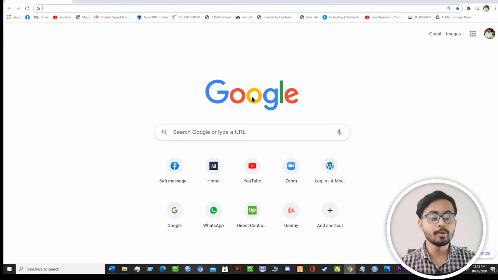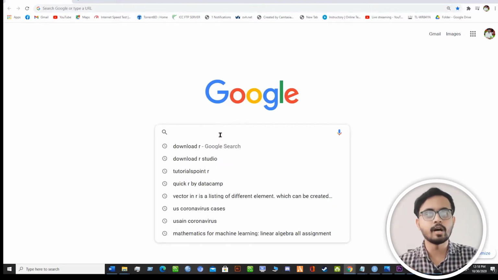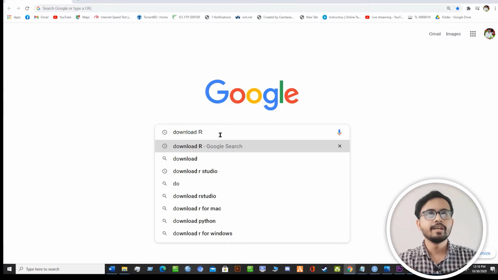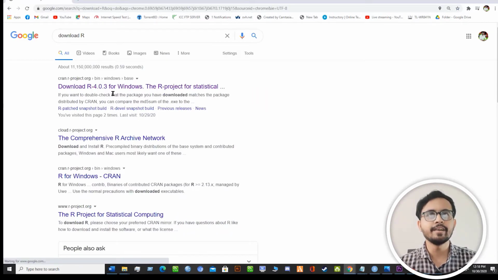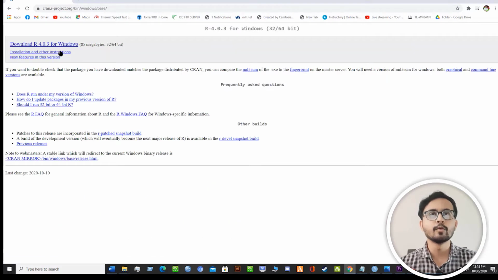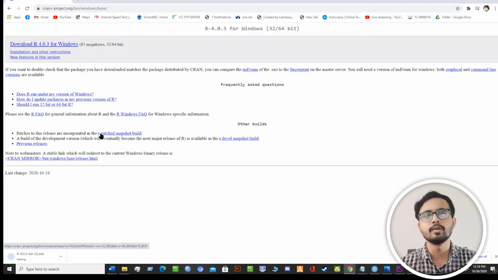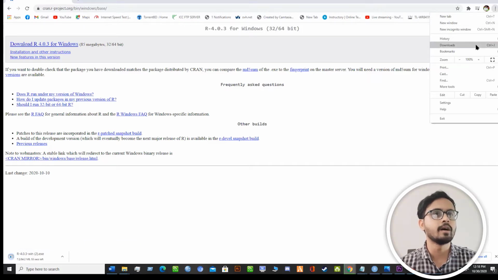Now, downloading R and RStudio is very easy. Just search in Google for download R, okay? You'll be able to see that a website comes up. Just click here, download R 4.0.3 version. I'm using Windows, so I'm just clicking Windows. If you use Mac or any other, you can select the appropriate option, okay? So let me select that and the download will automatically start. And you can go here and just click the download option.